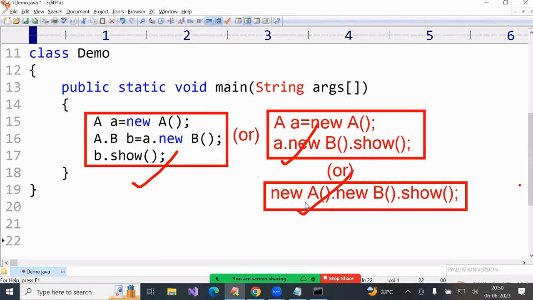Here, A object created, A reference created. B object created, B reference created. Then show method called. But here, A object and A reference exist, but B reference is not there. Here A reference is also not there. Anonymous objects created. Unreferenced objects. Okay. Is it over?